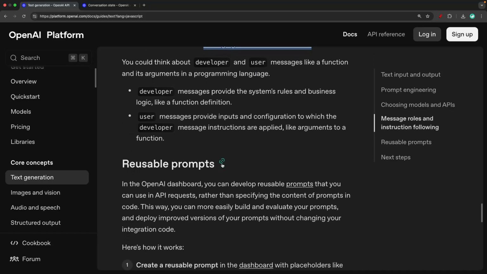Reusable prompts. In the OpenAI dashboard, you can develop reusable prompts that you can use in API requests rather than specifying the content of prompts in code.